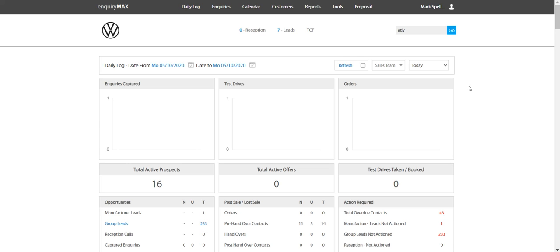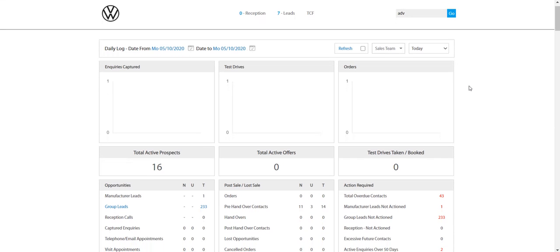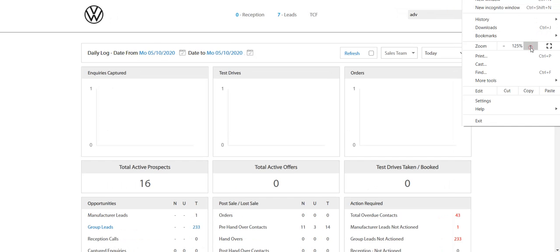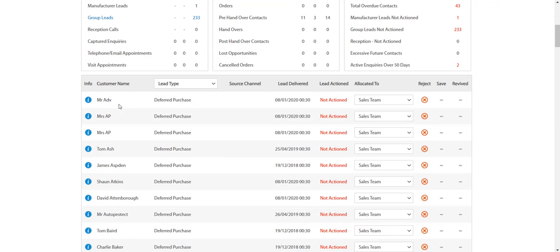Parts of this process you'll absolutely be doing every day anyway, but hopefully there's some nuggets of information that you might be able to start to use in your own retailer. So let's just zoom in a touch. Okay, so we're going to use Mr. ADV as our example.